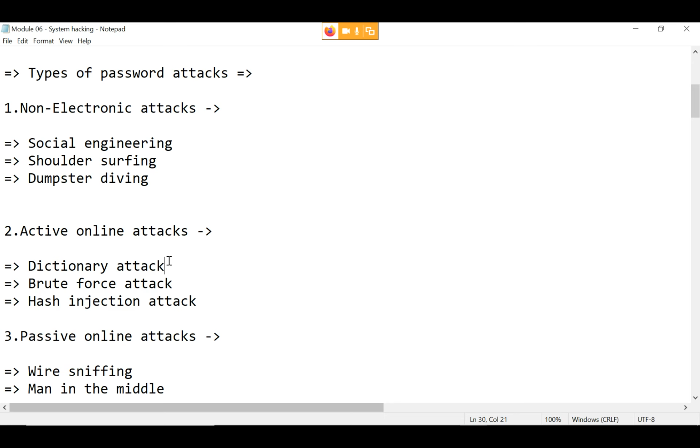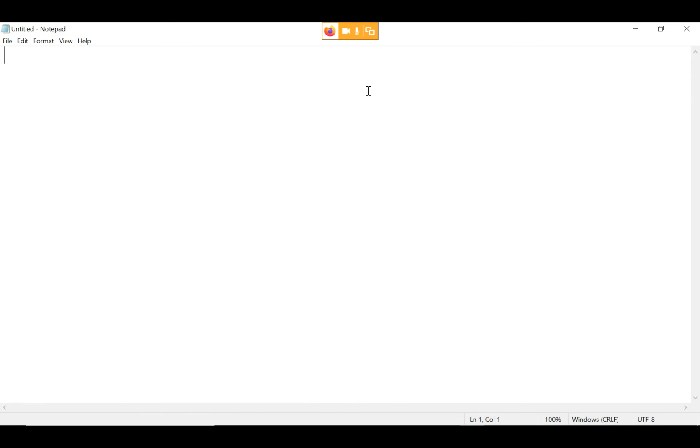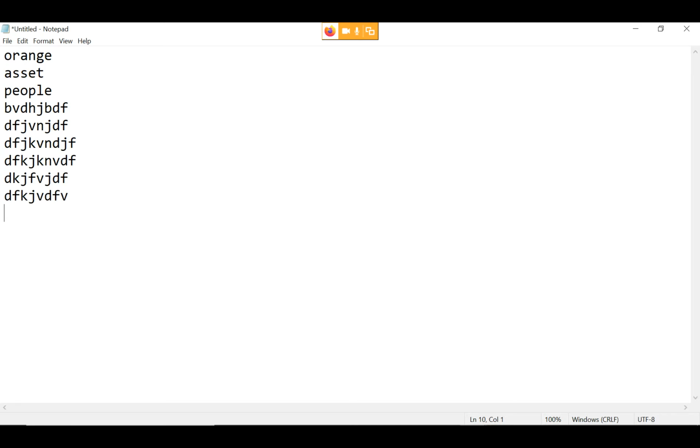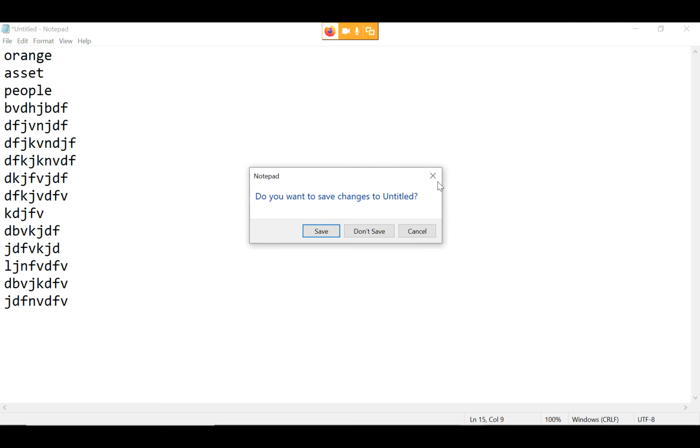Suppose I have the Oxford dictionary. I'm going to make a file that will contain all the words, like orange or any word from the dictionary. I'm going to make a very big file of whatever words are inside the dictionary, use those words, and do the brute force attack. What brute force attack is, we are going to try the passwords one by one. How to perform dictionary and brute force attacks, we are going to see in a bit.